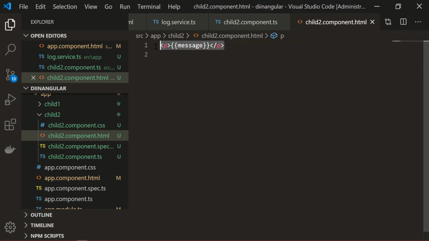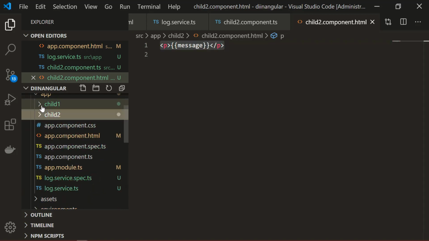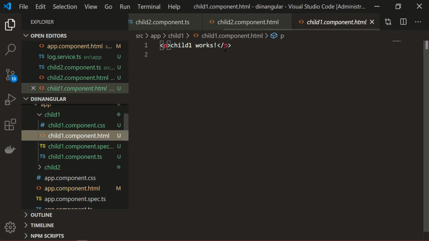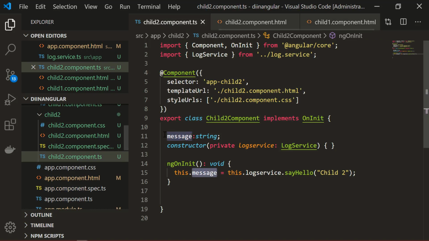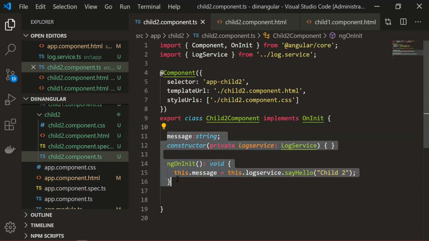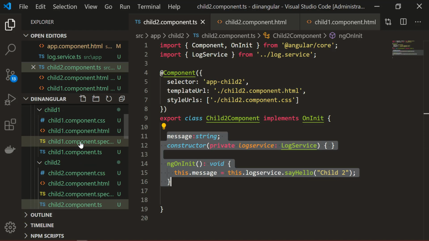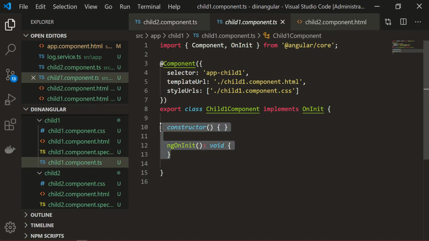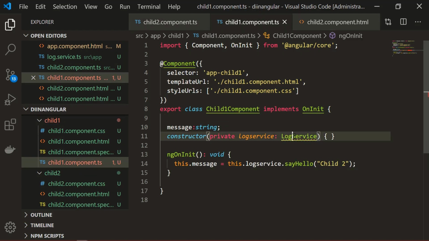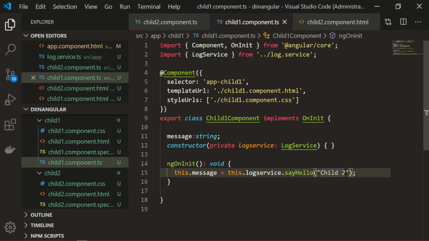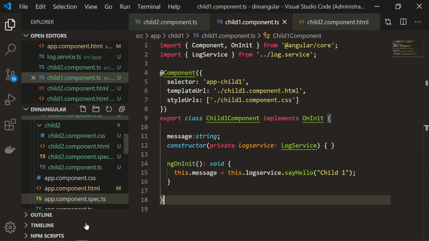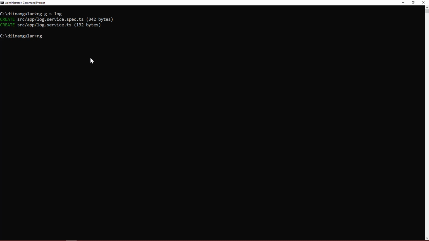So let's take this message from here, and we need to repeat the same thing in child1. We want to display that exactly in the same way. So here in child1, we say message, and then we can take exactly the same code and paste it in child1 as well. So here in child1, let's say message string and inject LogService. All right, and then here instead of child2, say child1. All right, so we have created a service, we are using this service now, and to run this, call ng serve.